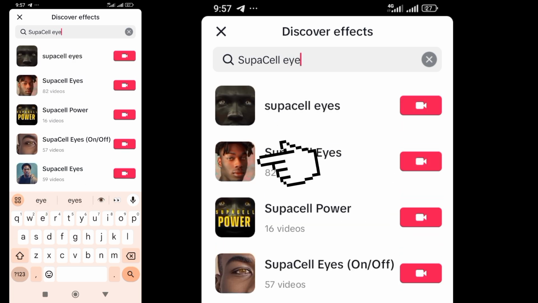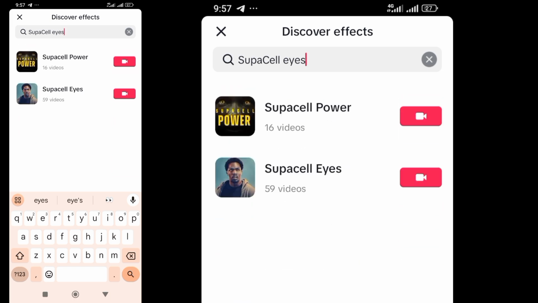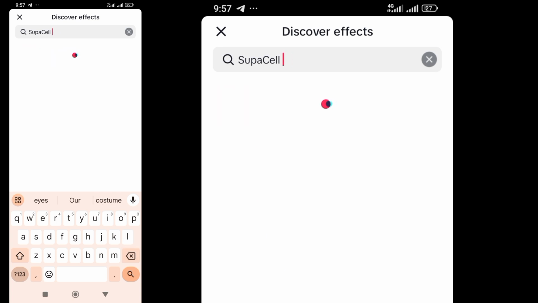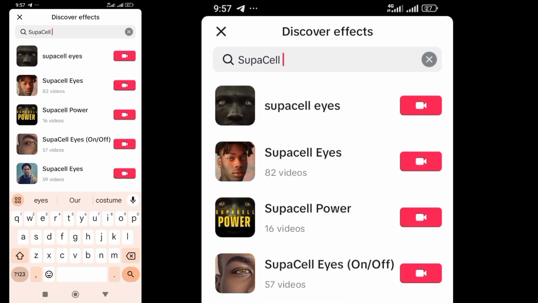See SupaCell Eyes, and you can see a lot of them. This is the one right here, the one with this guy's face on it. The second one here, this is the one that I used. So you can just try it out and see.